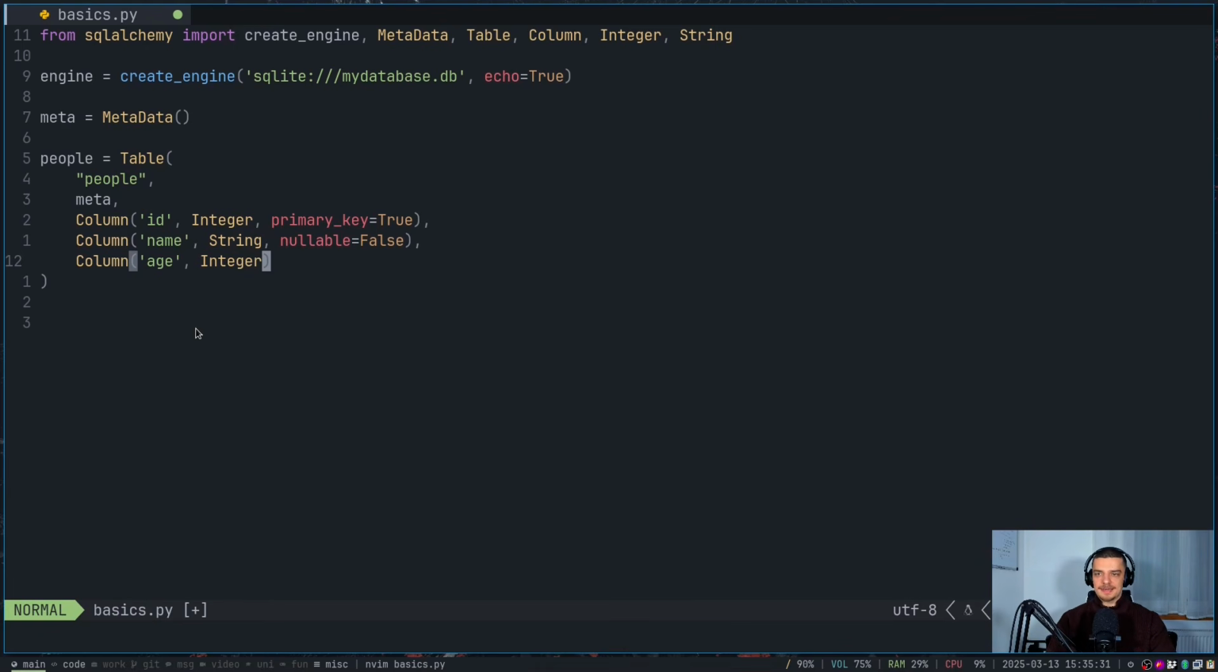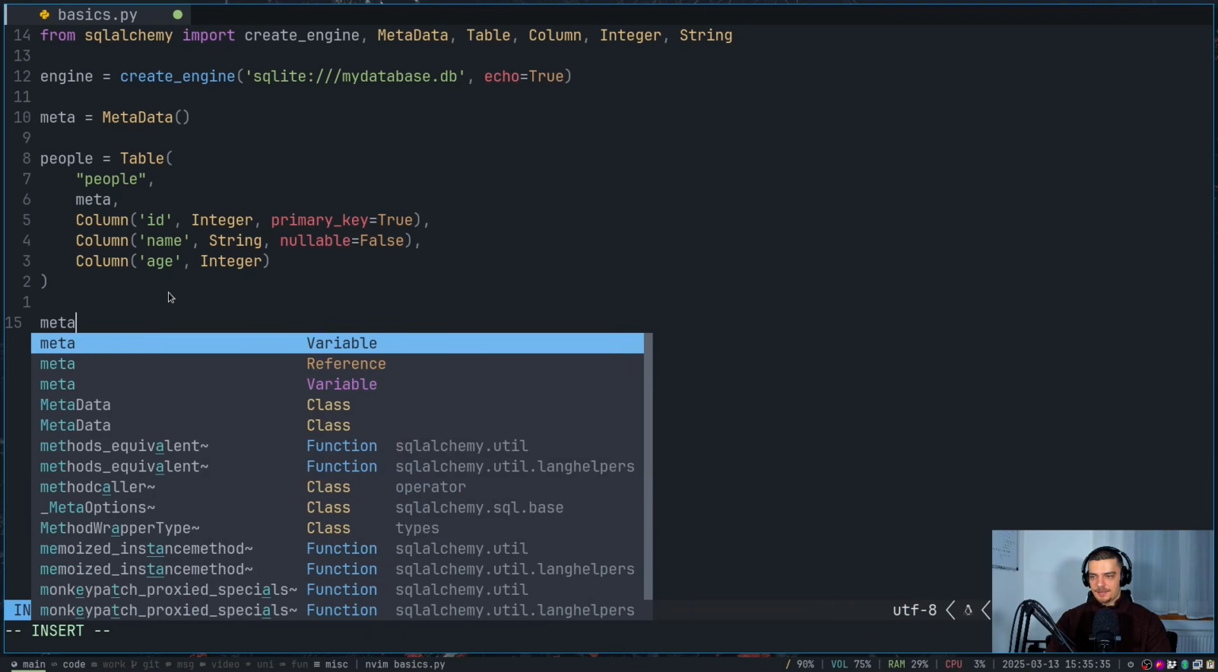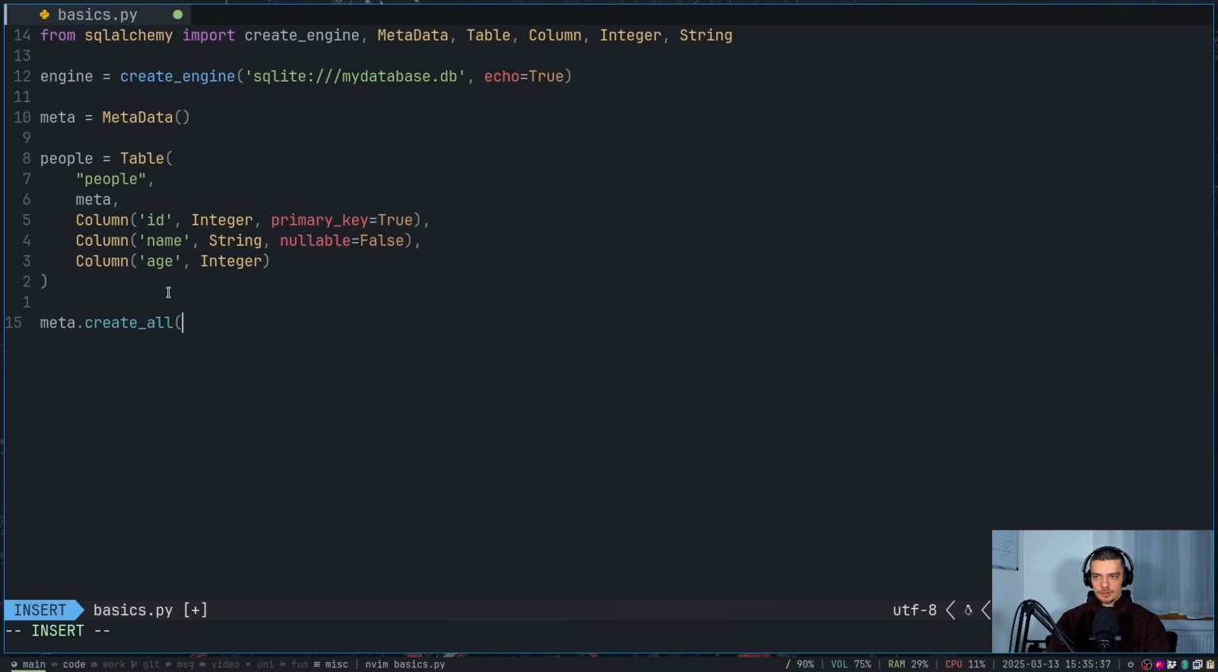Now, in order to create a table in the database, I have to do meta.createAll, and I have to pass the engine. So the metadata that I have based on these tables, in this case now I only have one table with 3 columns, this is all kept track of here in the metadata object by passing it here as a parameter. And in the end, I just say create all, and this is going to do the respective necessary actions in the database. So we can give that a try.